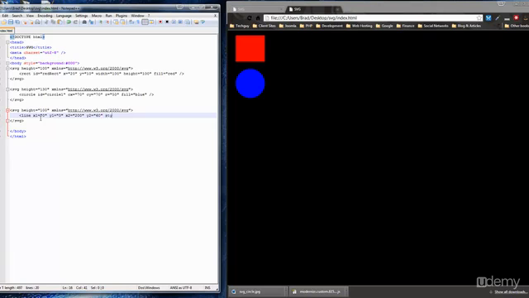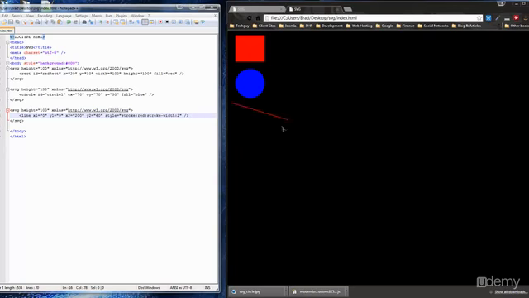I want to add a style to this. And I want to do stroke red. And we'll do a stroke width of 2. And let's see what that does. Save it. Alright, so there's our line.